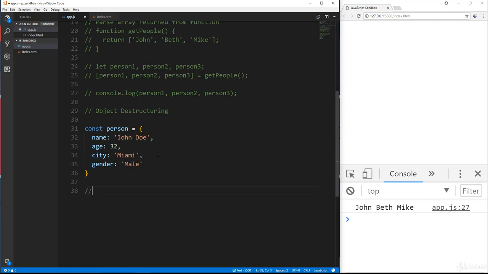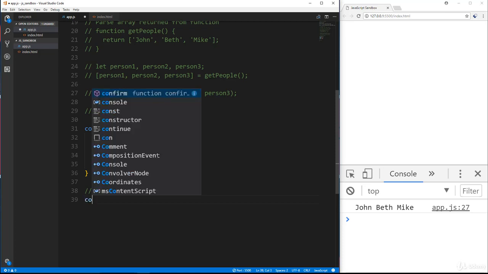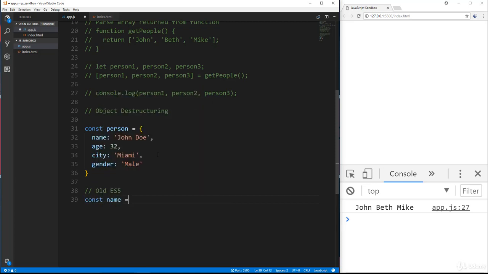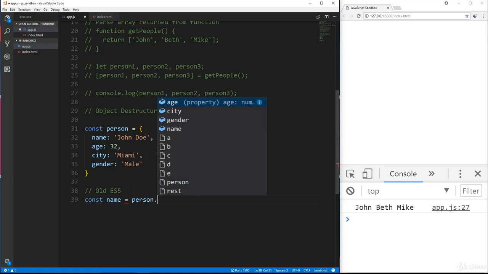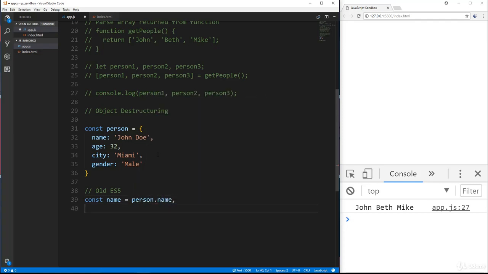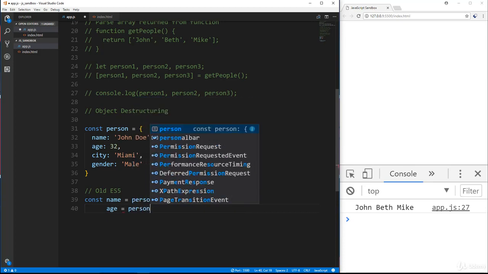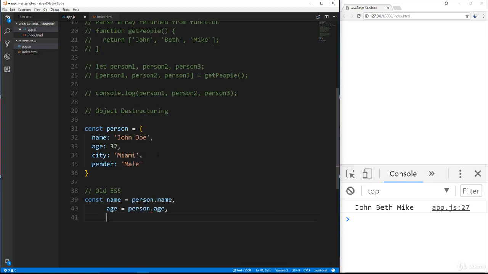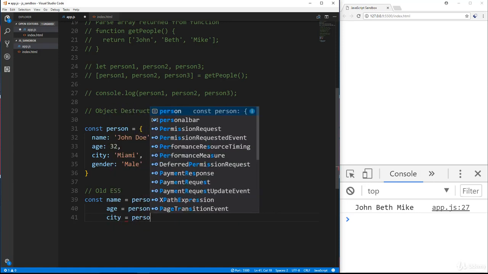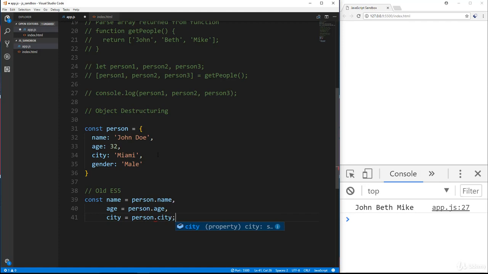Now, the old ES5 way, let me just show you what we would do. We would say const name equals person.name, and then we'd have to do age equals person.age, and then let's say we wanted the city, person.city. All right, so we'd have to do something like that.